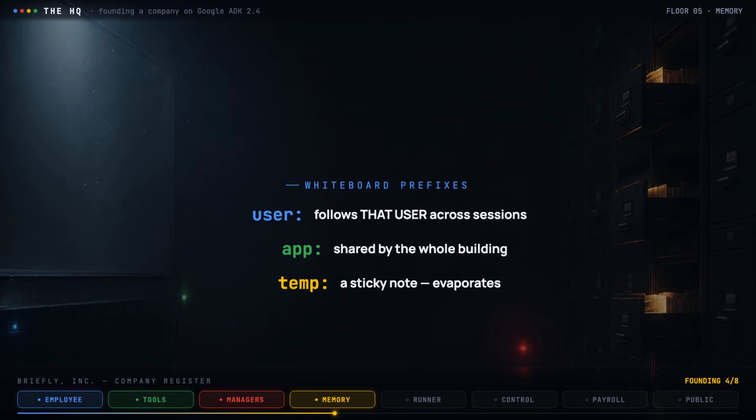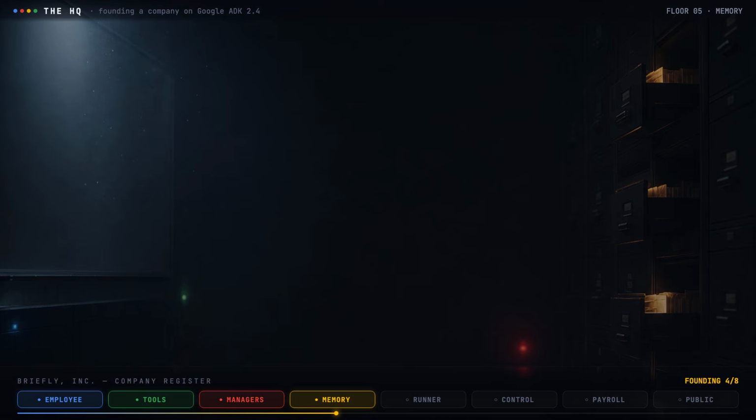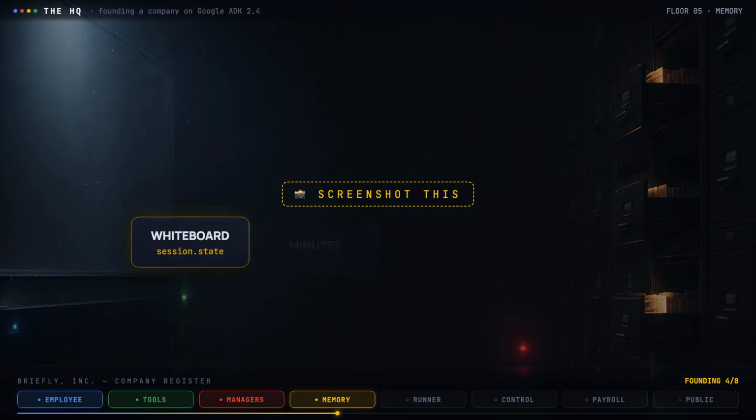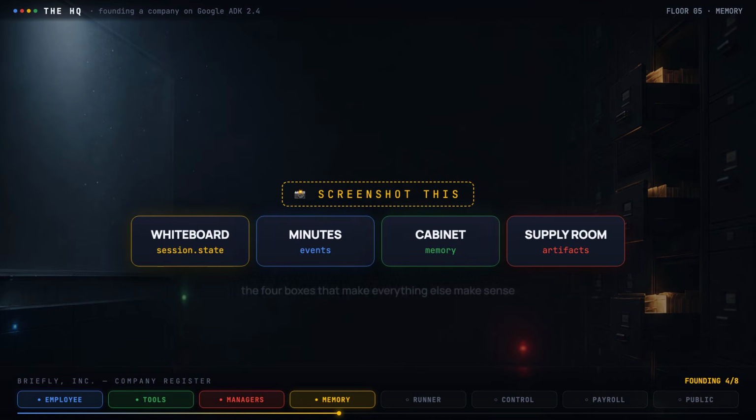One more whiteboard trick. Prefix a key with user colon and it follows that user across sessions. App colon is shared by the whole building. Temp colon is a sticky note that evaporates. Whiteboard, minutes, cabinet, supply room. Screenshot this diagram. It's the 4 boxes that make everything else make sense.